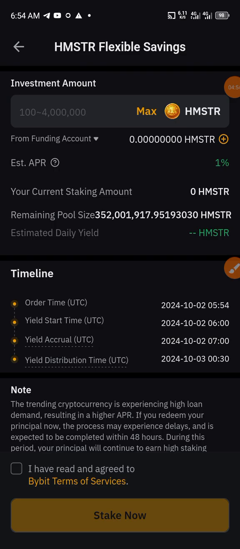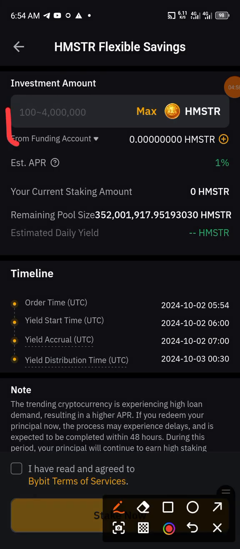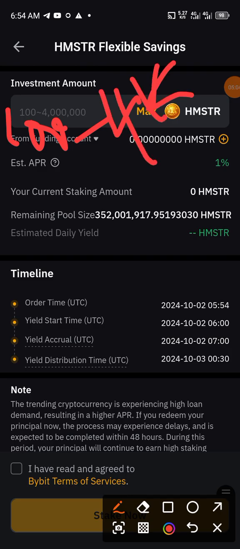It's not much. You can start this with 100 Hamster, converted to about 4K. That's all you need.